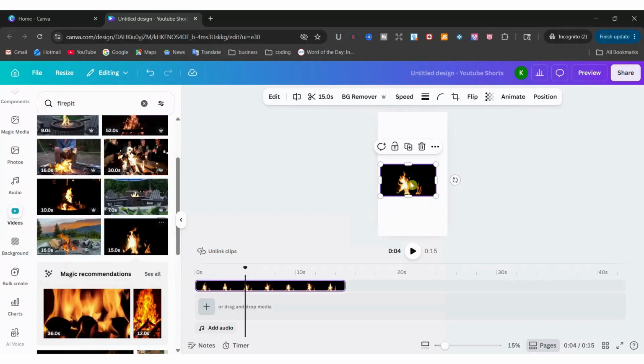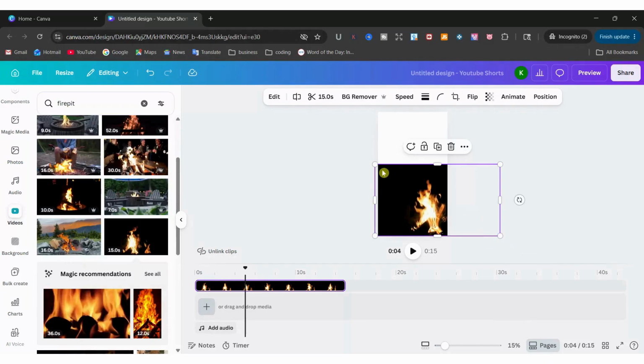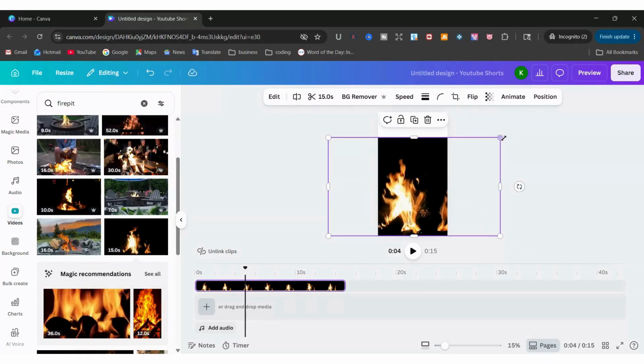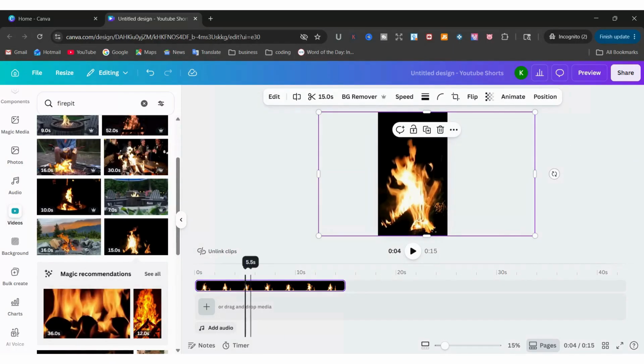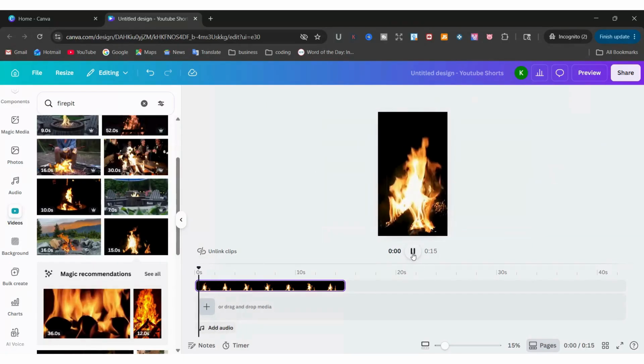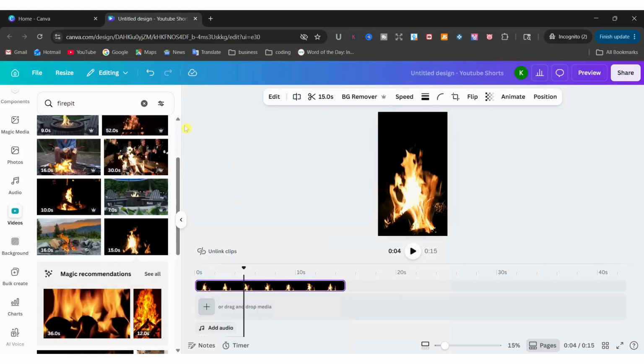I'm just going to drag it onto my design page and adjust the size of this fire pit. Now, if you have your own fire pit video, you can also use that as well. So it looks pretty good for this video that I'm trying to make here.